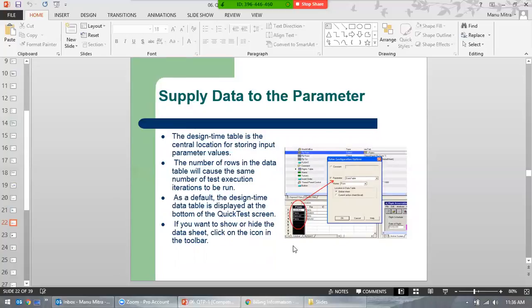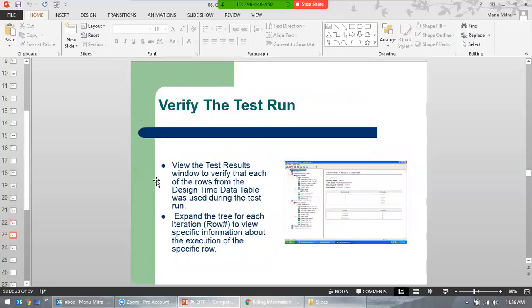Now instead of my name, let's say you have plenty of names to be run, right? Let's say 100 people you're running, and you need to select all these 100, enter all the 100 values here, and just click run. That's it. That is parameterization.